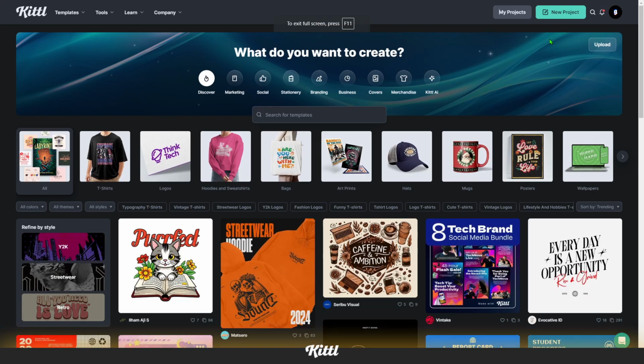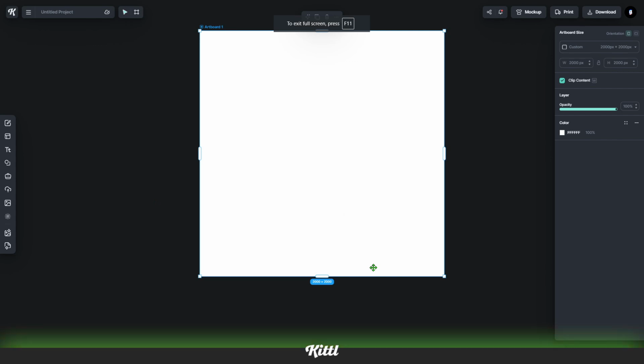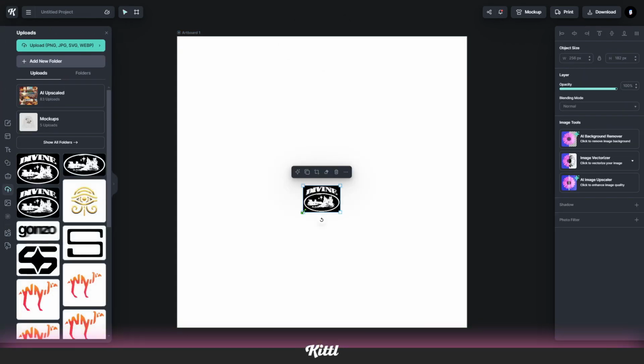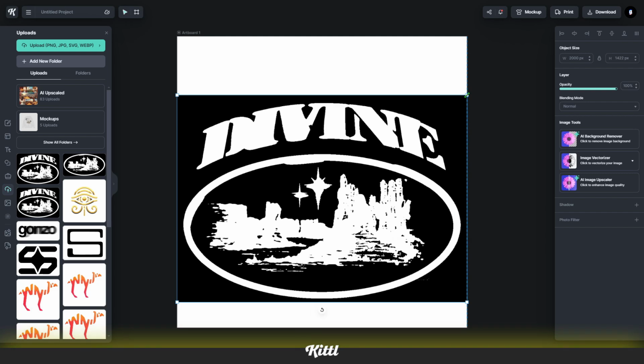Alright guys, so when you're in Kittl, kittl.com, in the top right corner you will see new project. If you click that, it's going to give you a nice canvas. If it's not perfectly aligned for you, you can press shift and 1 and it'll bring it right into the center for you. I'm using a 2000 by 2000 pixel canvas, and I'm going to drag and drop one of my Corteiz style logos into the canvas, and I'm going to bring it up to full scale.